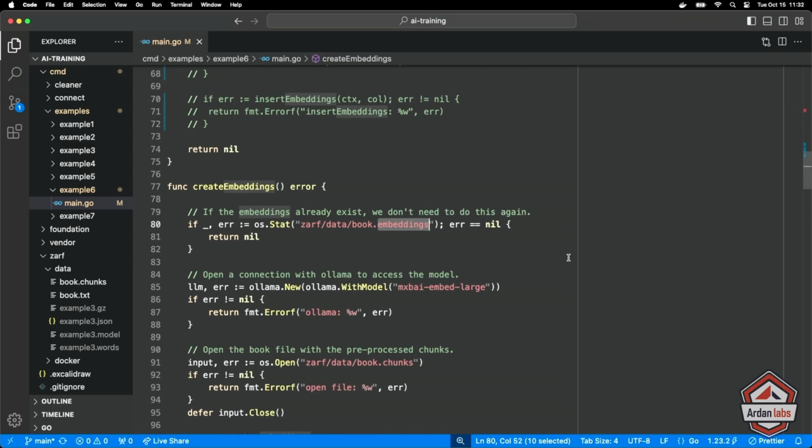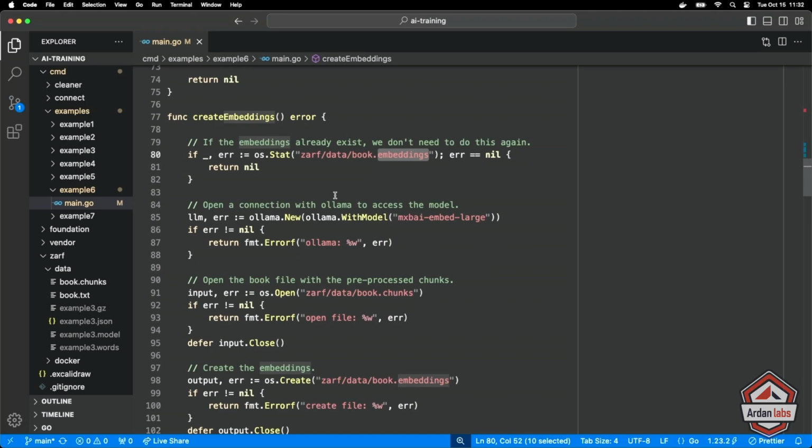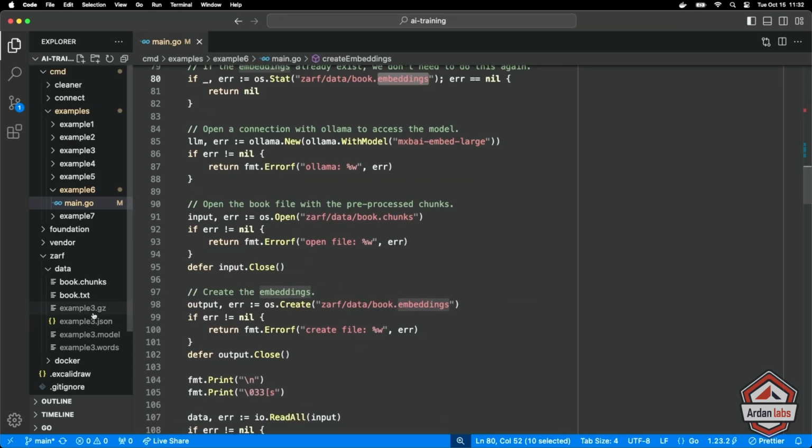Normally we wouldn't write these embeddings to disk. We would just go right directly to the database. But you know, this is training. I want you to see kind of the different steps that we're taking here to do that. And so we're gonna create a book.embeddings file. We're gonna start Ollama like we did before, but we're gonna use the embed-large model. We're then gonna open up our book.chunks file.